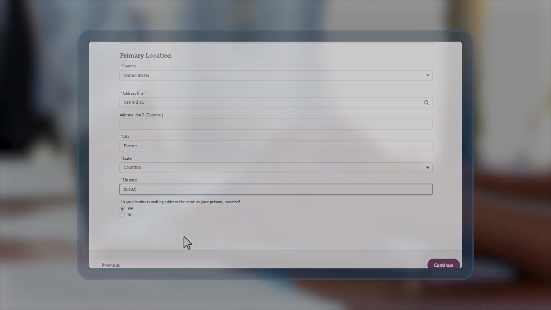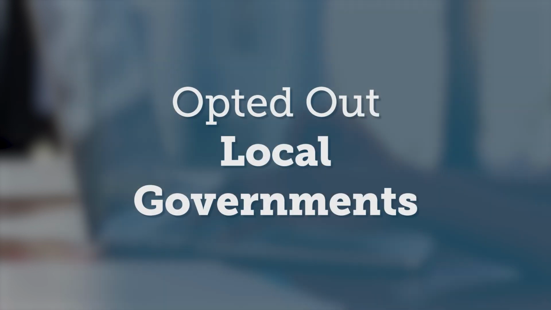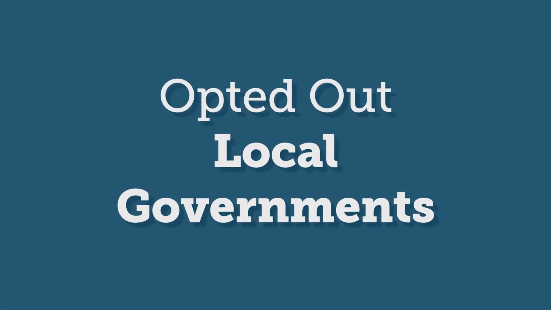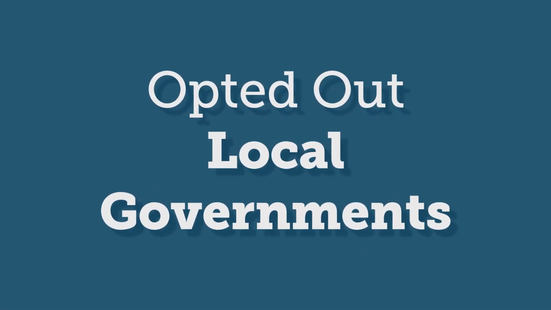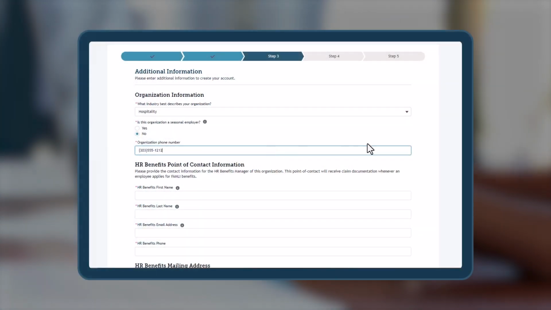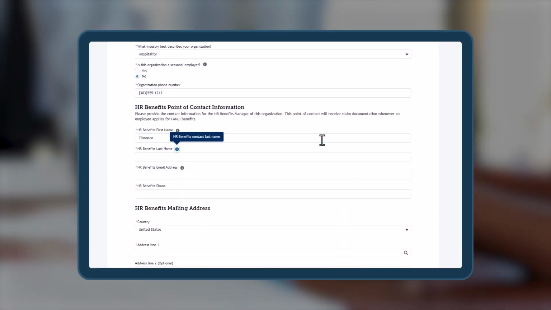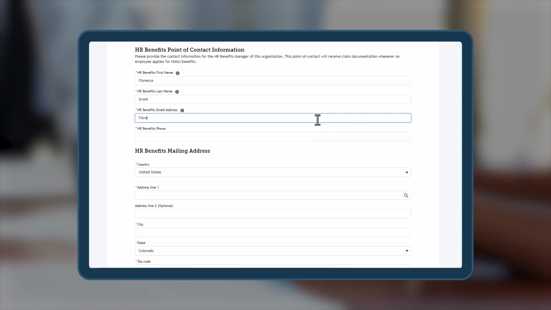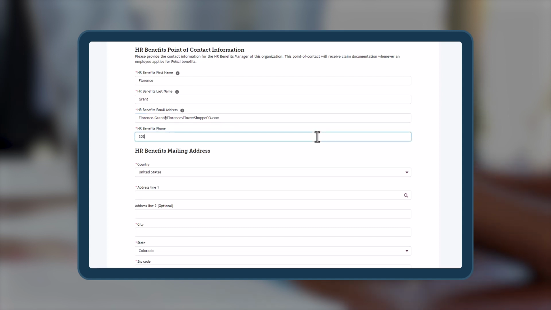information section. If you are an employee of a local government employer that is opted out, you'll need to enter your personal information and search for your local government employer. Once you've found your organization, click Continue and complete the additional information section. Review your information and click Submit.